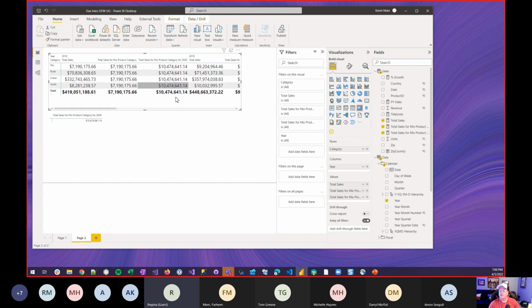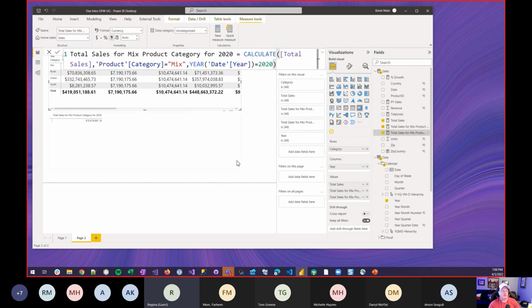So I'll pause there. Did everybody that wanted to, did you get the measure kind of capture it? Kevin, this is Michelle. Could you have just gone into Query Editor and changed the date column to be just date type? And would that have made DAX happy?